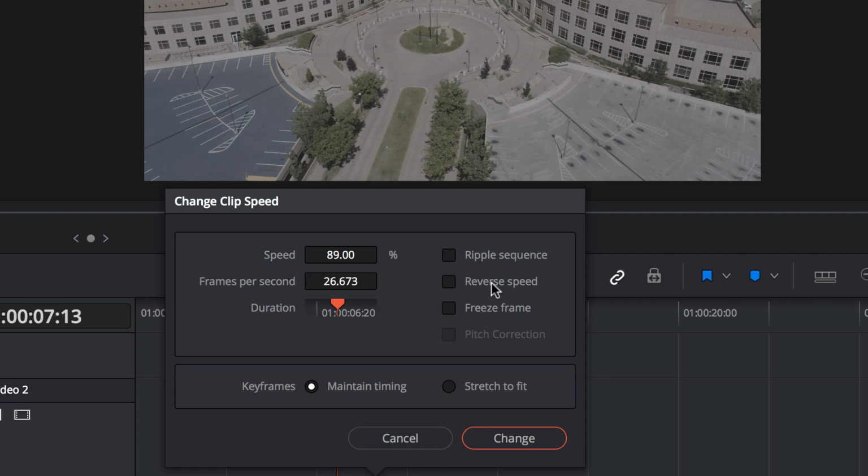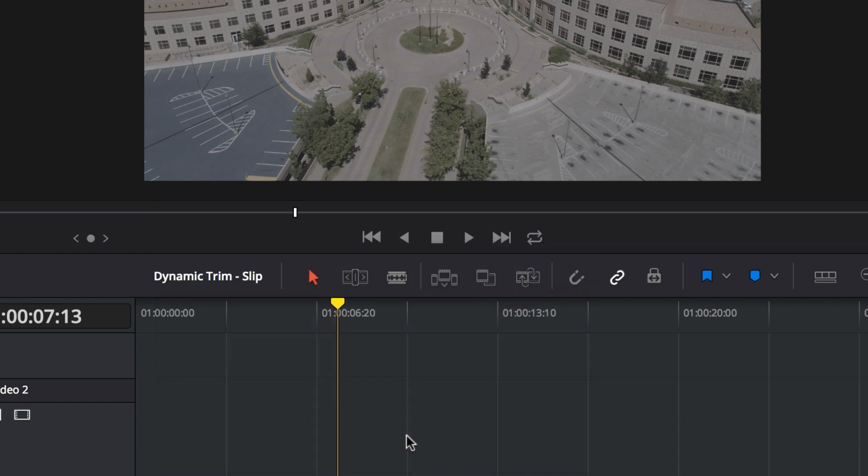Reversing the speed means exactly reversing the footage, so it'll play it backwards. So if you had a pull-in shot but you want to make it a pull-back shot, you just reverse the footage. Or I can choose a frame wherever my playhead is and use that as the freeze frame, and it'll be a static image throughout that whole clip the way you have it set up. So I'm going to go ahead and cancel that.